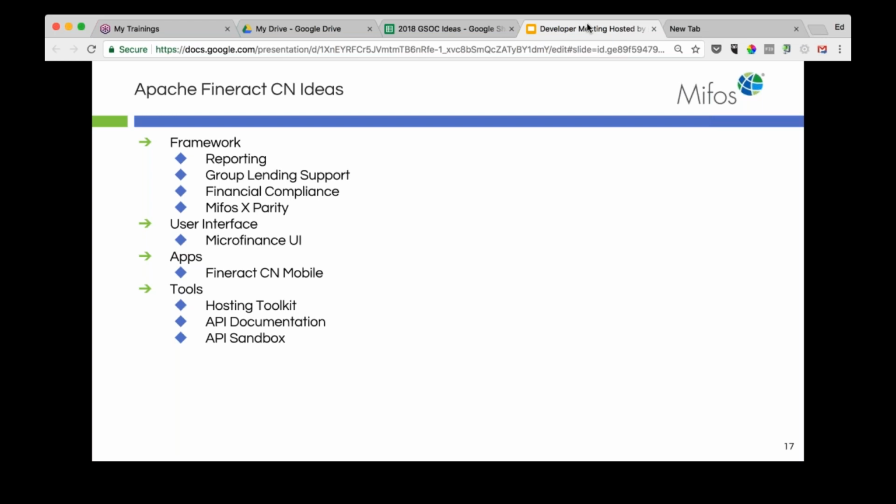On the web front, the user interface that's in place right now is centered around credit unions. Provided the feature set there is enough for microfinance institutions, we could work on a version of the web UI that's more in line with the current Mifos X interface, so having that in place for Fineract CN.